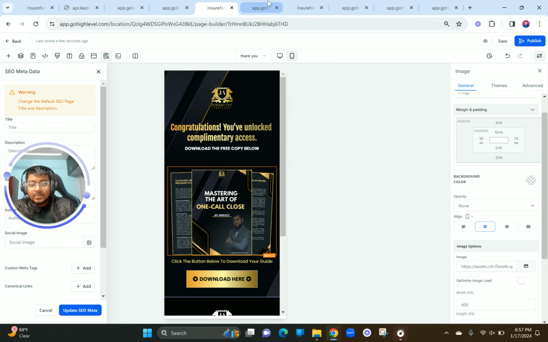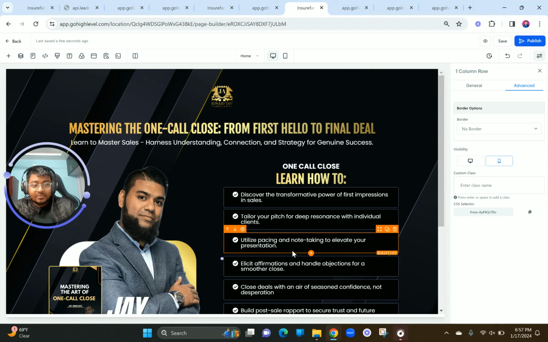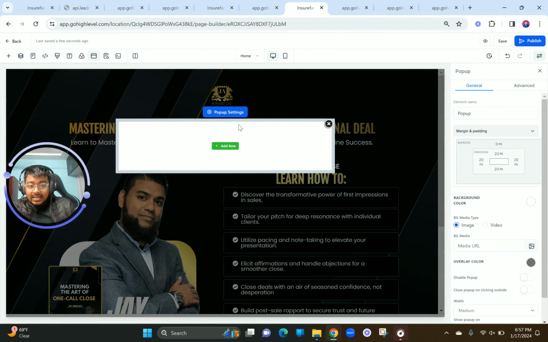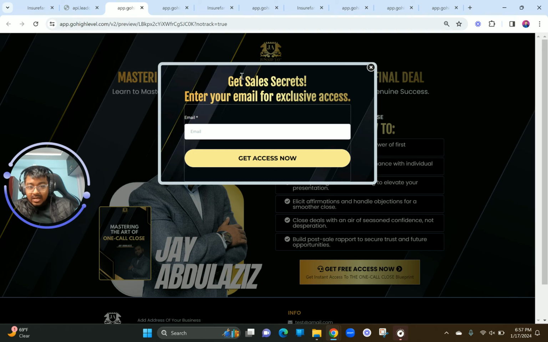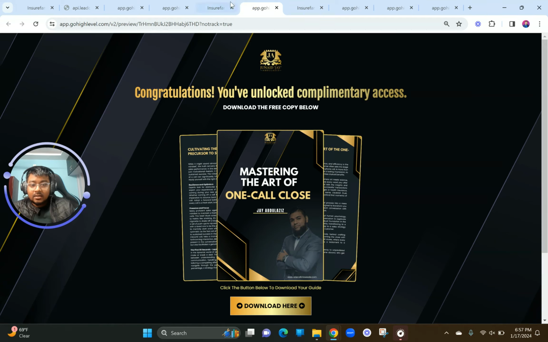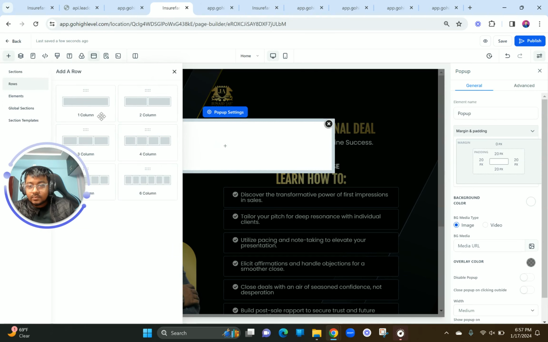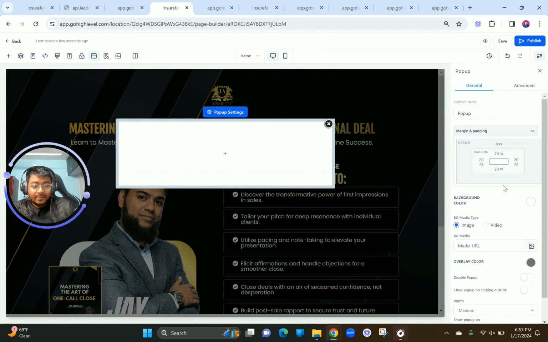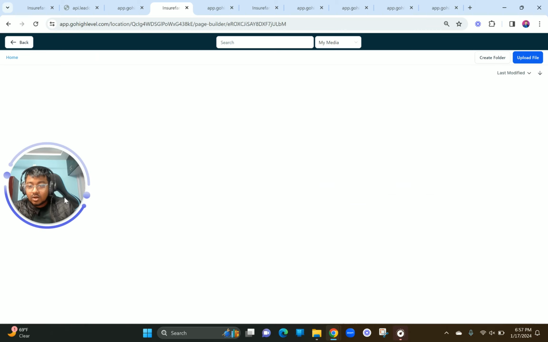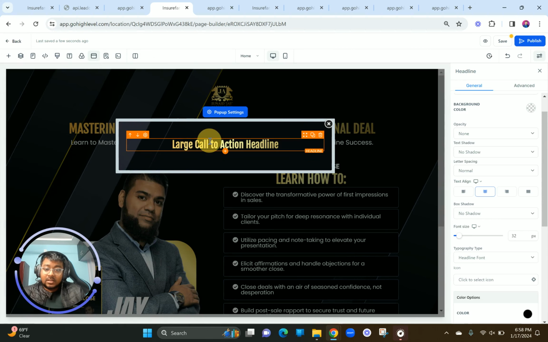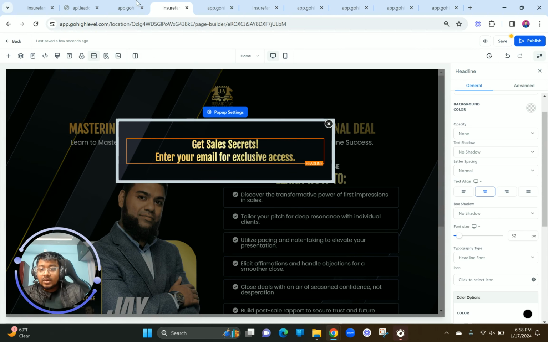So that's fine. I'll just deep dive into my website builder, and then I'm going to click on this thing called pop-up settings. This pop-up basically should have "Get sales secrets, enter your email for exclusive access." Okay, this is what it should say. So we'll be taking close to this forms. I want to make sure that the background here has the colors or the image background which I want it to have. Okay.